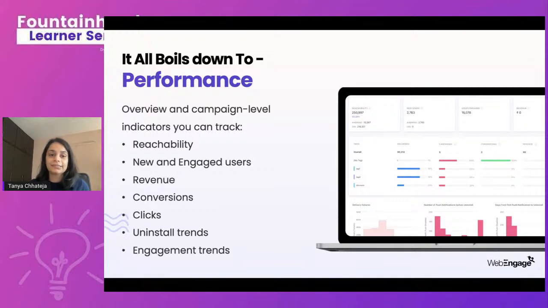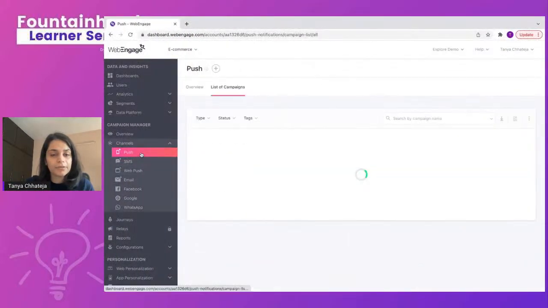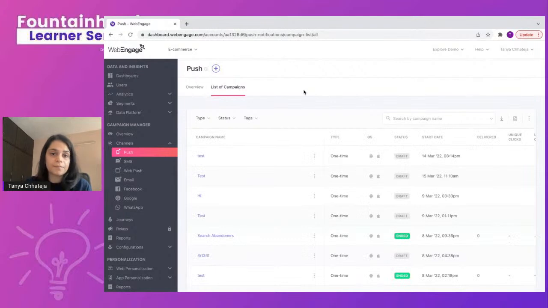You can understand the reachability. You can understand the new and engaged users. You can track clicks, conversions, and revenue. You can also look at uninstall and engagement trends. So I'll quickly switch to the live demo again. I'll come out of the campaign that we were setting up.